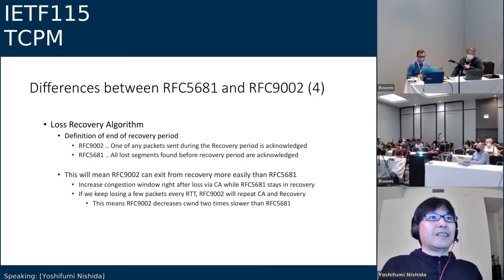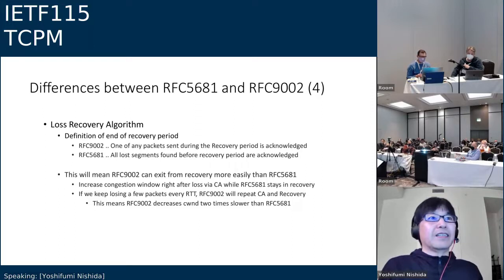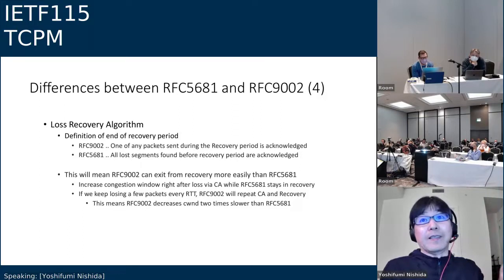Now I'm moving on to the next one. The loss recovery algorithm is different. The definition of the loss recovery algorithm is different. In 9002, it can exit the recovery period when any packet sent during the recovery period is acknowledged. In 5681, it can end the recovery period when all lost segments found before the recovery period are acknowledged. So in the case of 9002, if just one retransmission packet has been sent and ACKed, then it can end the recovery, although there is another lost packet. On the other hand, in 5681, if we have four lost packets, then all packets have to be retransmitted and ACKed. Otherwise, it cannot end the recovery period. That's the difference between Reno and QUIC Reno.